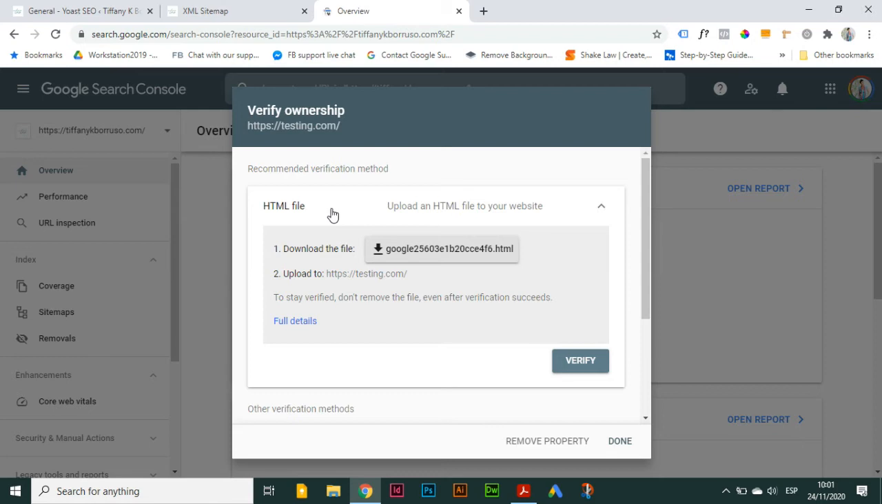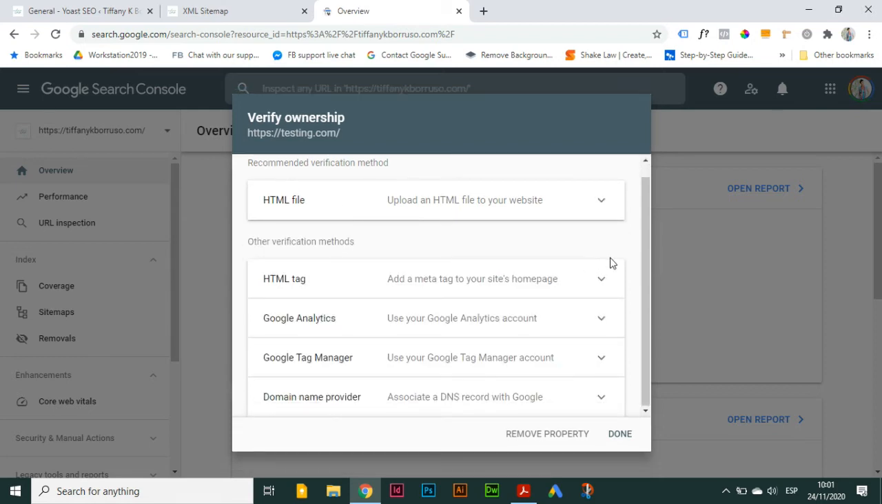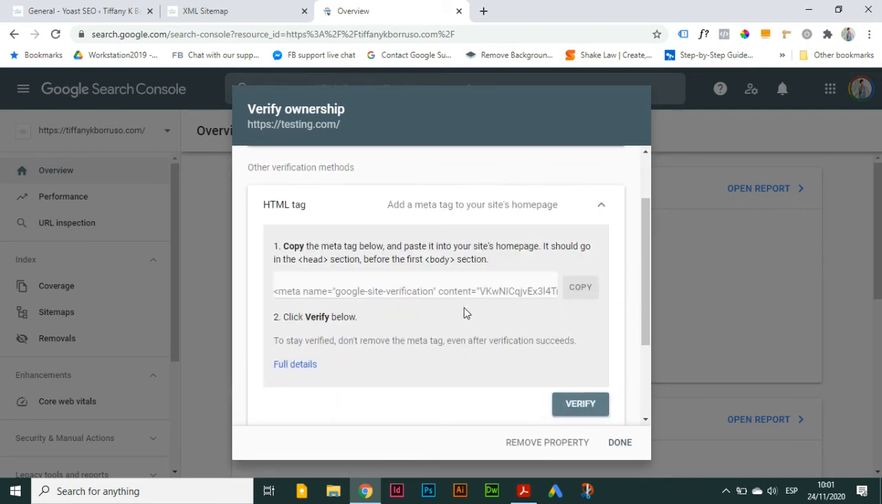There's an option to upload an HTML file. If you do not know how to do that, I would skip it. It is a little bit more complicated. The easiest ways are with an HTML tag or with Google Analytics. I will walk through both of them.